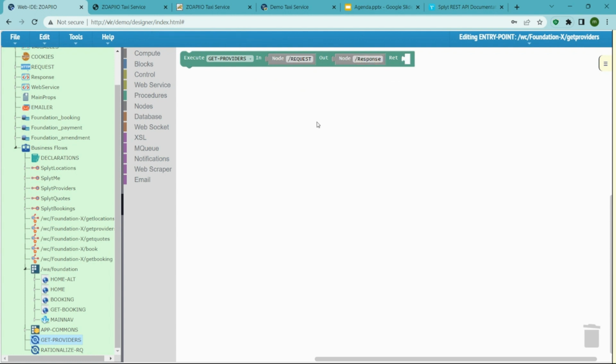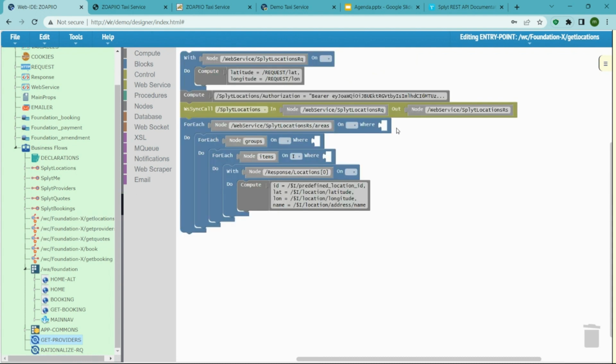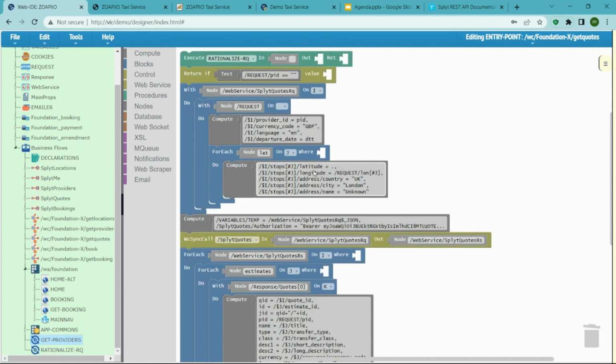Now let's look at the other functions. Get locations is pretty much the same as before. We create the request, call the service, and process the response. Now let's look at get codes. This is a slightly involved service. So a couple of things.